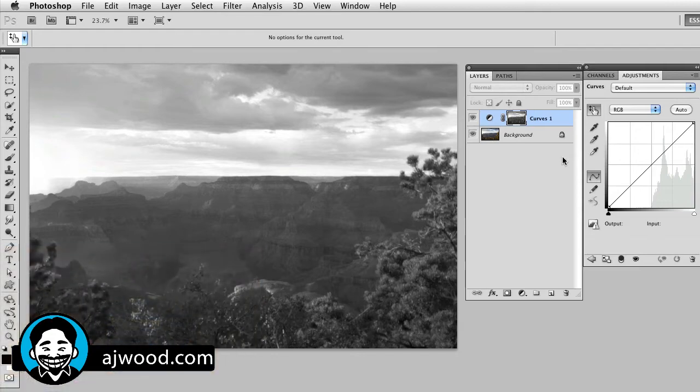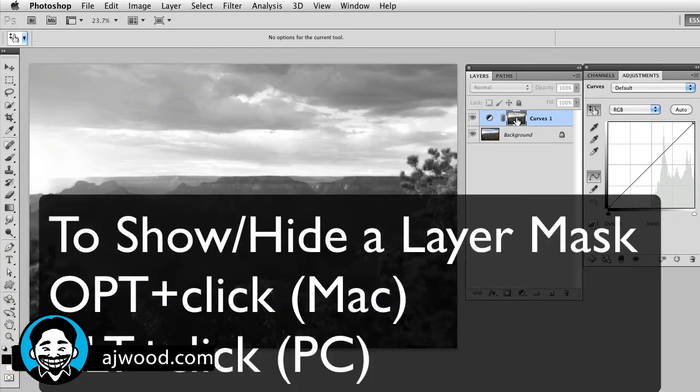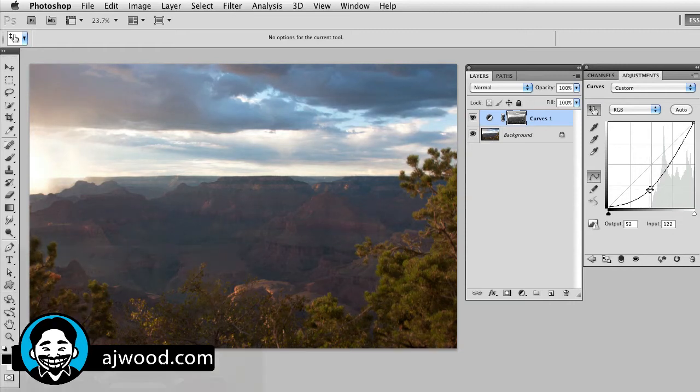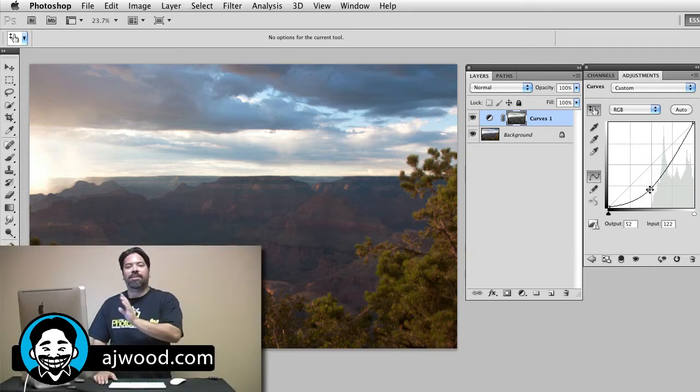So here you can see, I can option or alt click to show you the image, and watch now as I make a change, and I can pull down the sky and bring back some highlight detail. So there I am affecting the highlights in the sky.